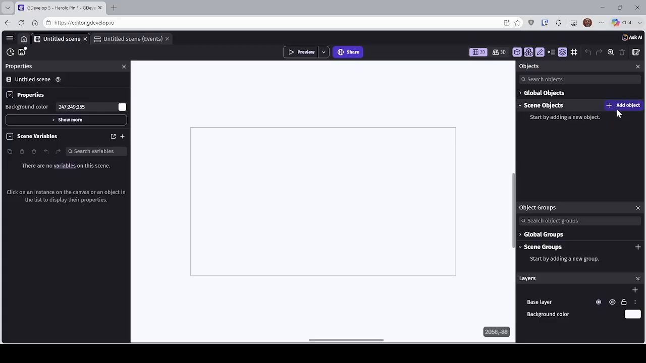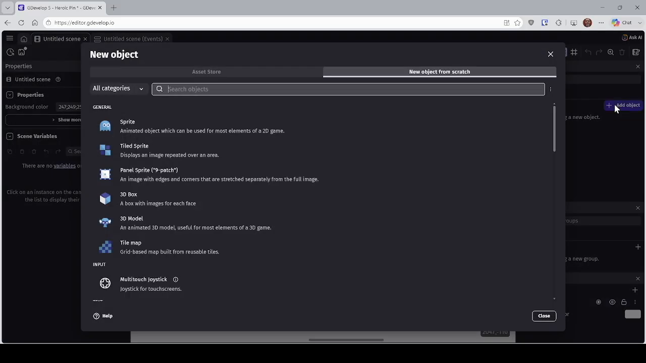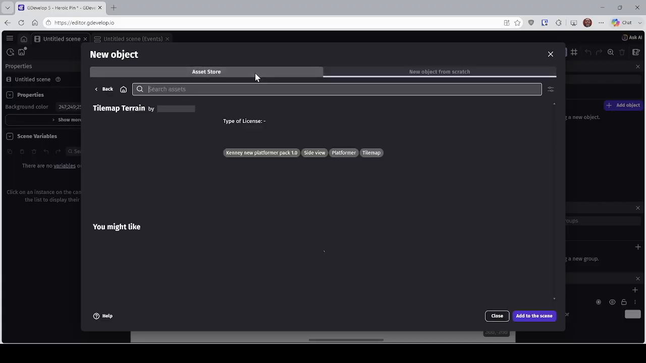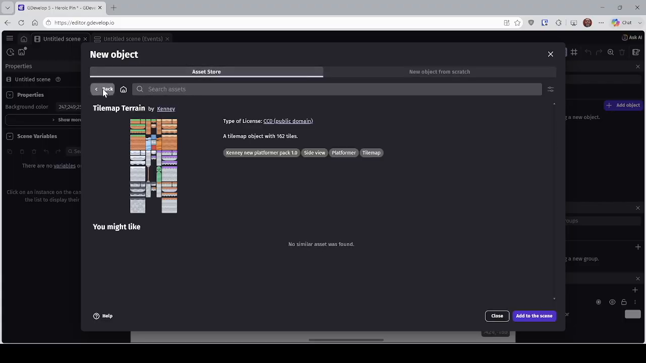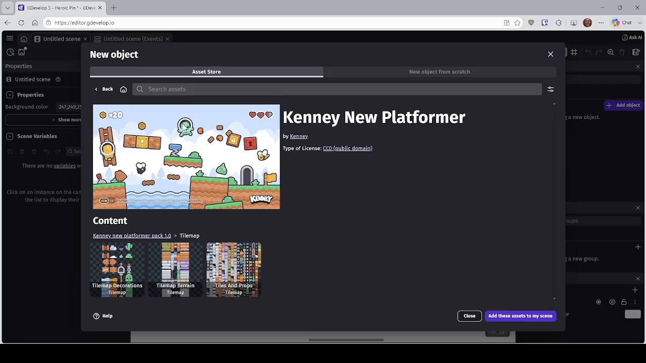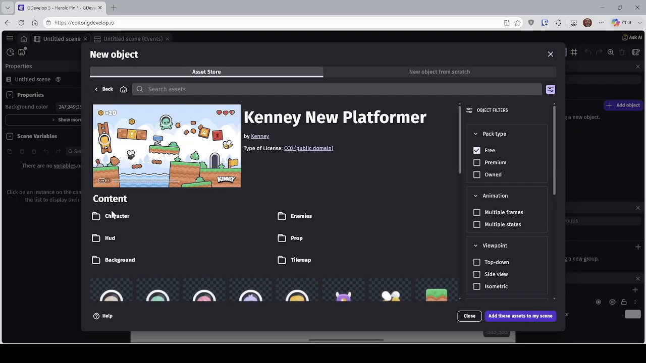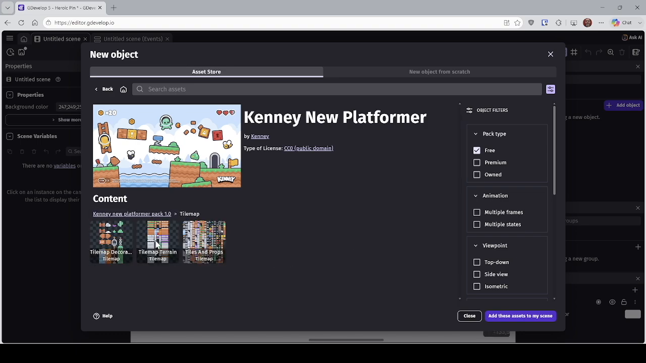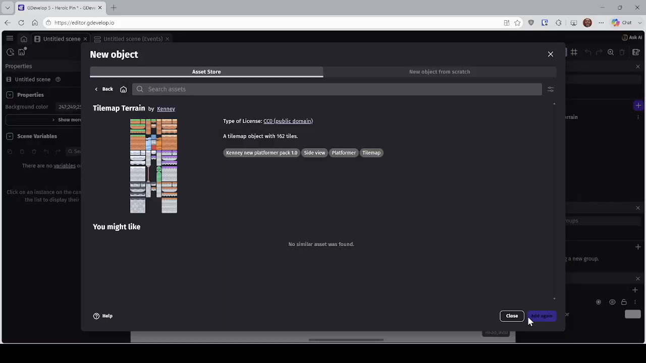And so the best way to do this is to click on Add Object within our Scene Objects here, go to the Asset Store, and navigate to where our platform pack is within the Asset Store. When you find it in the store, you're going to see these different folders. And so we're going to click on Tilemap and choose Tilemap Terrain and add it to our scene.